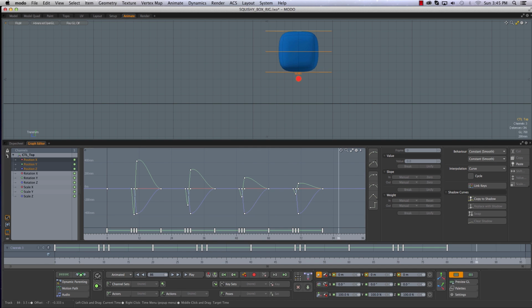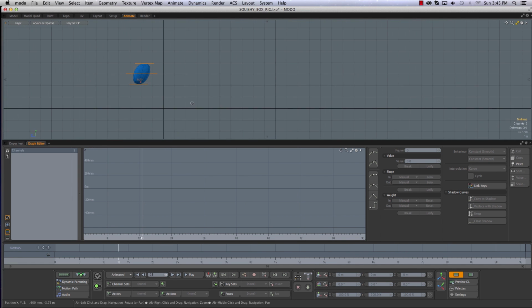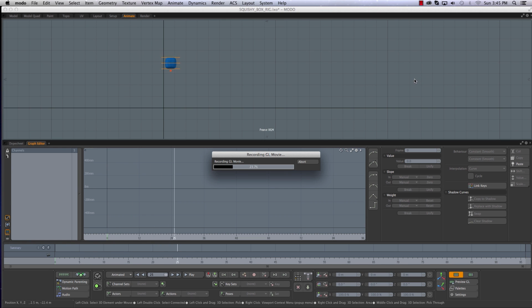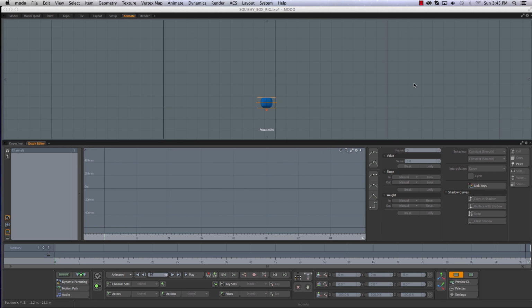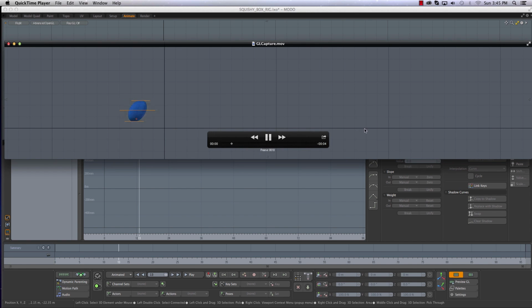And then we'll do the same with this. When it hits, hit S on 90. Pull it down a little bit. And then back up for 95. So we could do a preview GL of that. There you go.